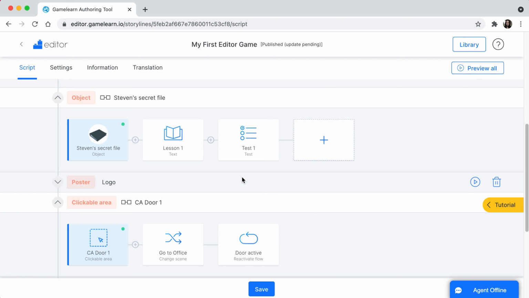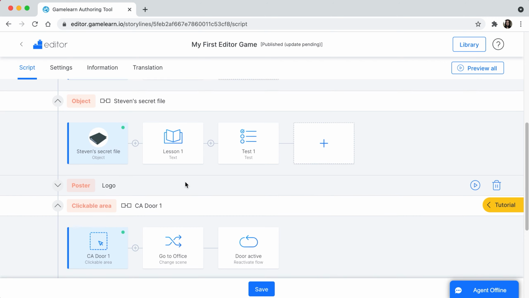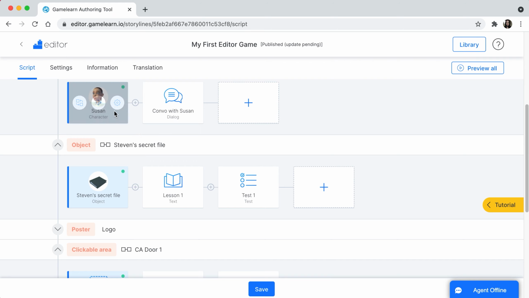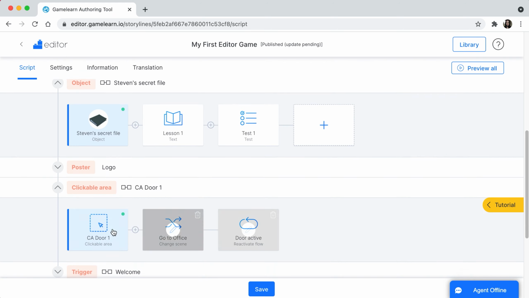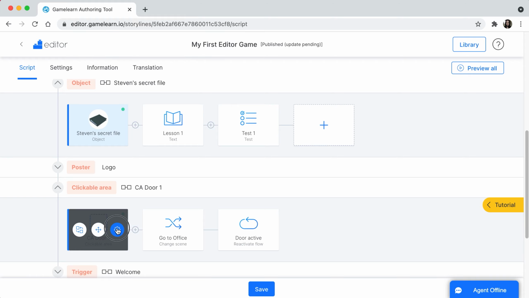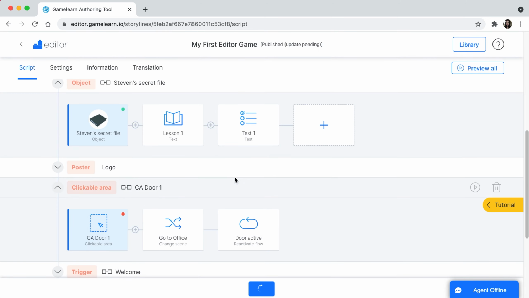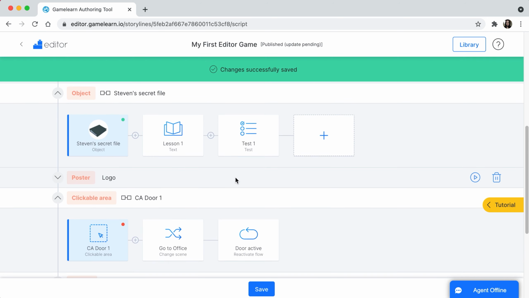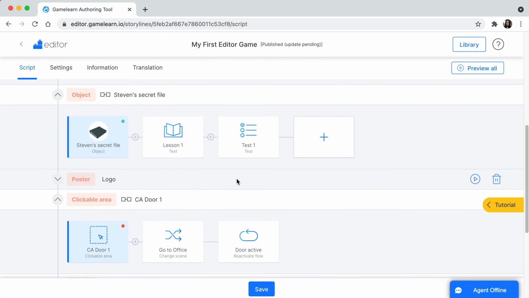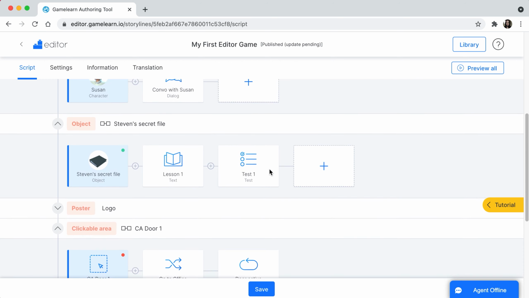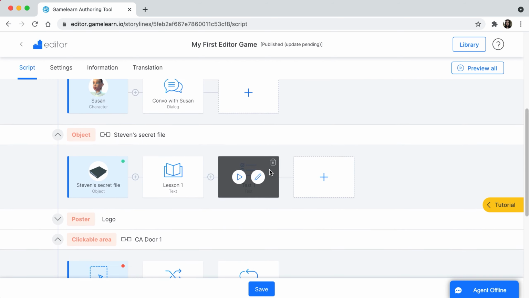So for this to be controlled, if you want to control that they have to interact with Susan before they can go into the door, for example, first of all, I'm going to set my initial state of the door to inactive. As you can see, clickable areas are always invisible, so they don't have a visible invisible option here. We just have active and inactive. There we go. Now I have to decide at what point in this scene does my door become active? When do I want it to be able to be clicked, and when do I want the player to be able to move to the next scene?